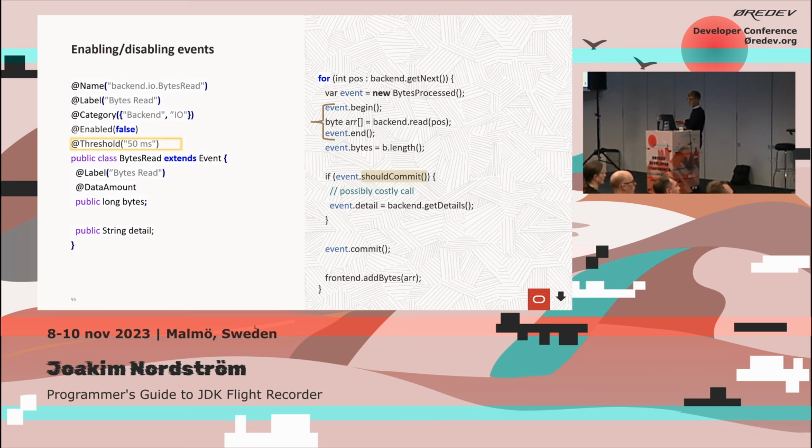And these events can be set to have a threshold. I added the annotation here, so it's 50 milliseconds, which means that if the duration between begin and end is more than 50 milliseconds, then the event will be committed. But if it's less than 50 milliseconds, then the event won't be committed, and then shouldCommit will return false.